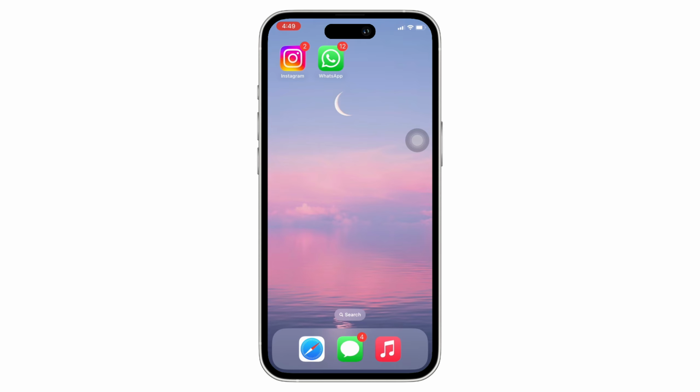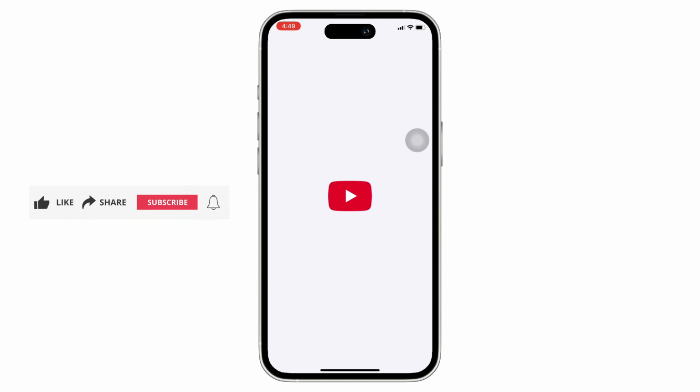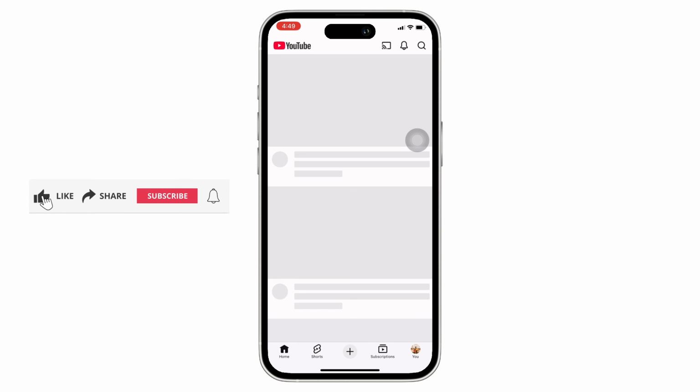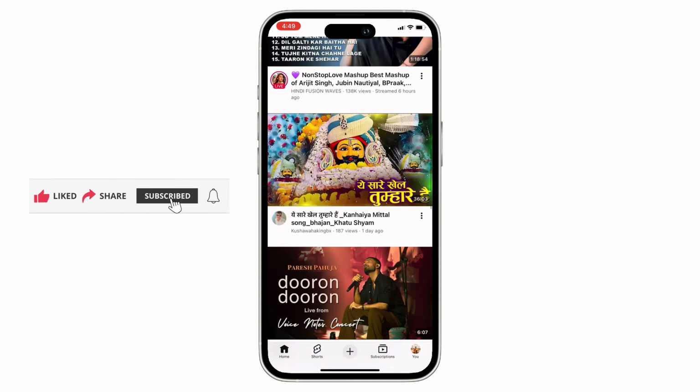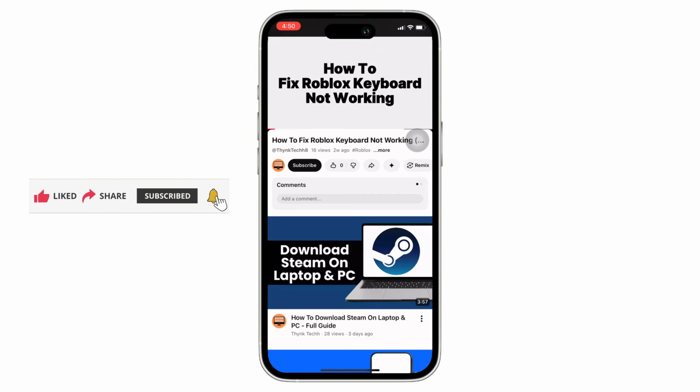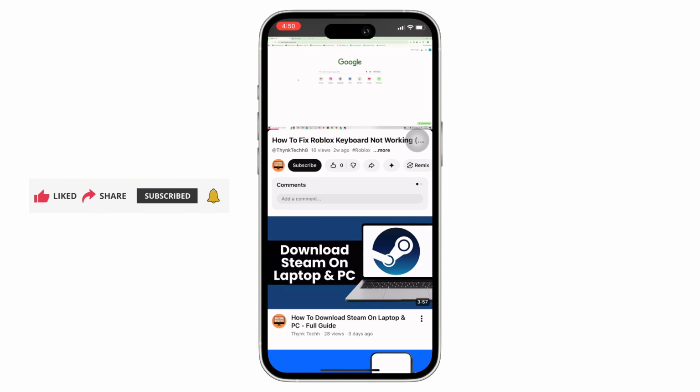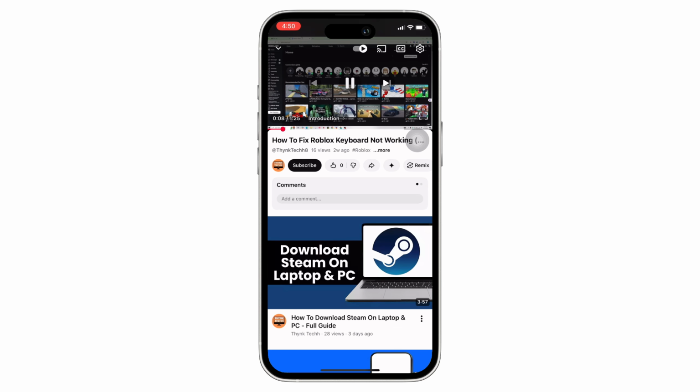Now let's get right into the tutorial. Firstly, go ahead and open the YouTube application on your device and further open the video in which you are facing the caption issue. Now, tap on your screen and you will see the option for CC there. Tap on the CC option, and if the caption is enabled properly, then you will see the captions there.